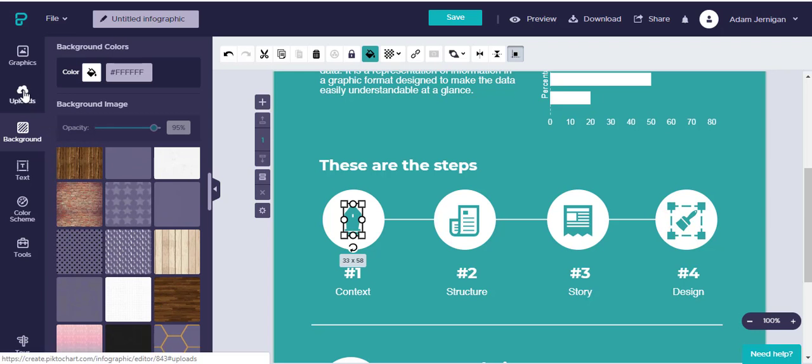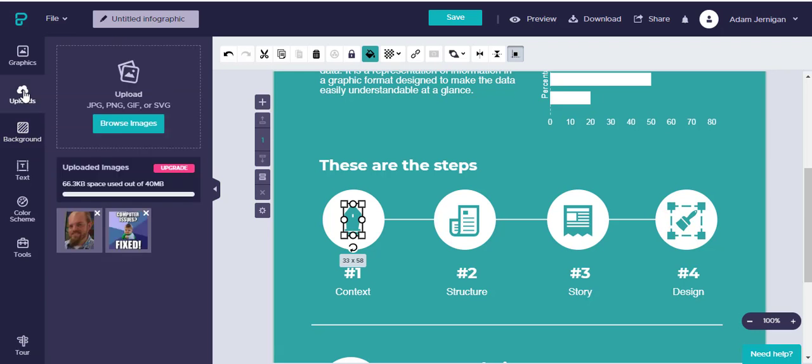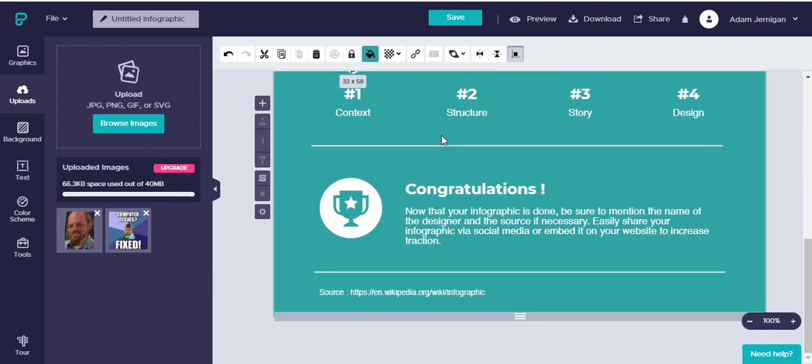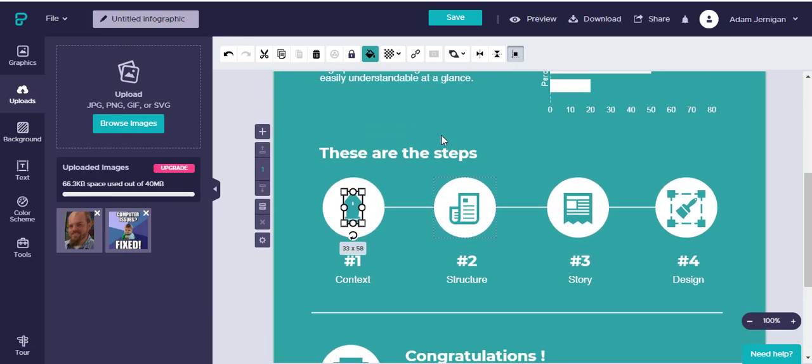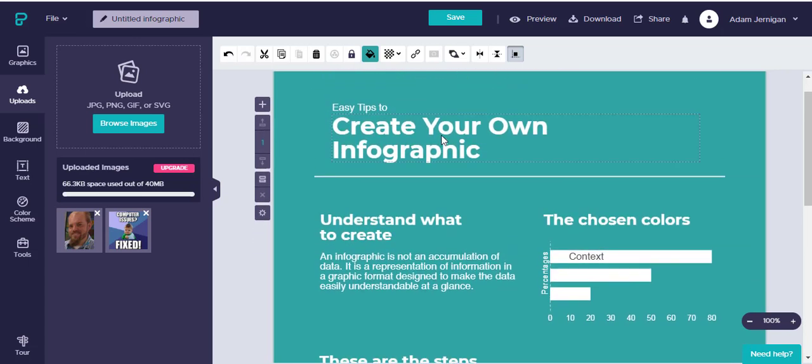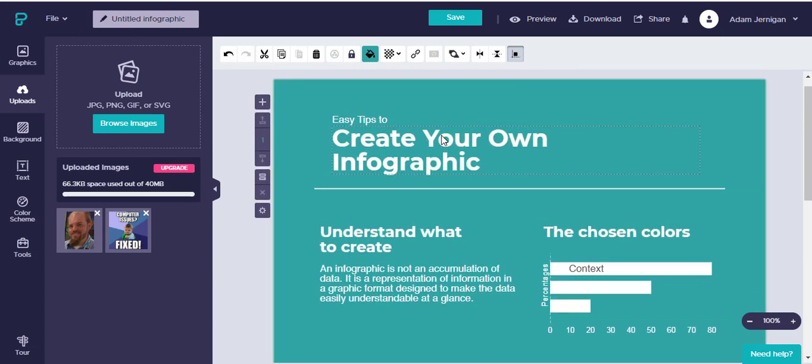Anything else that you would like to add can always be added here in the uploads. Now, the key to this is to make sure that you provide the students with enough information to where they can produce an adequate infographic for your topic. So make sure the topic is concise and not too vague.